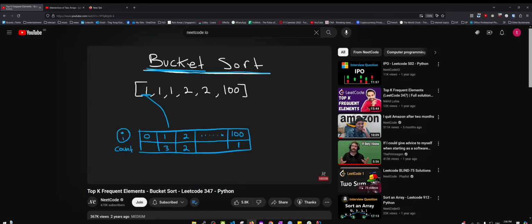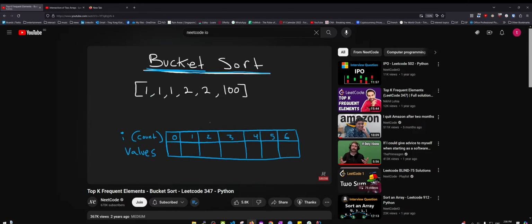For example, 1 was being mapped to index 1, right? And there we were storing the count. There's actually another tricky way that you can do it that will lead us to a linear time solution. So if we're pretty clever, this is what we're going to do. For the index, we're actually going to be mapping the counts of each value. And in the values, we're actually going to have a list of which values have exactly this particular count.